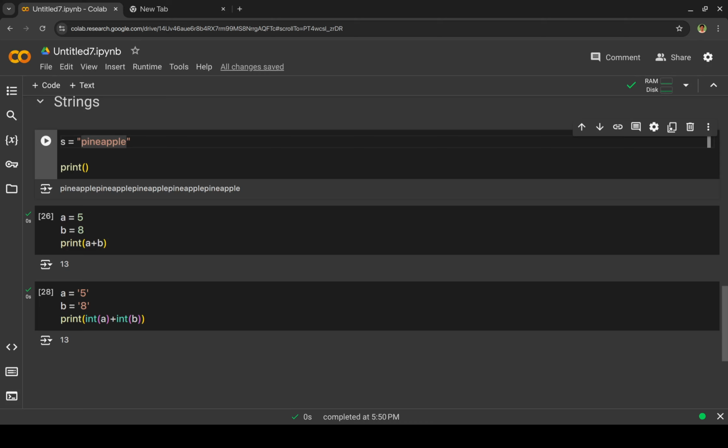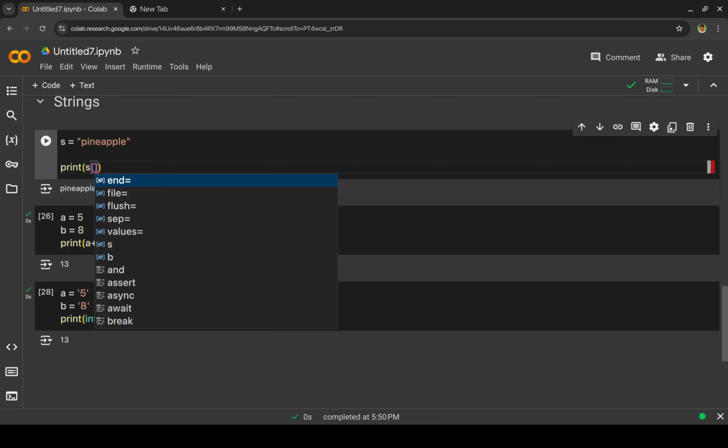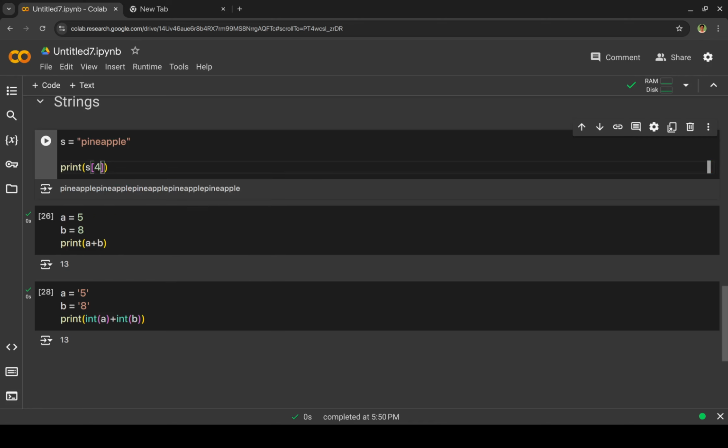So if I want to print the character which is there in the fifth position, I just mention print s. s is the variable name. s of, because I started the counting from 0, I just write 4 to access the character which is there in the fifth position. So what is that? 0, 1, 0 is p, 1 is i, n is 2, e is 3, a is 4. So the expected output will be a. See, we got a. a is there in the fifth position.